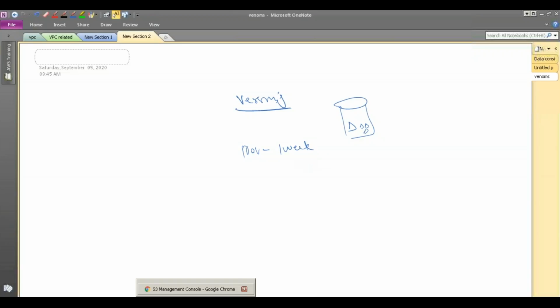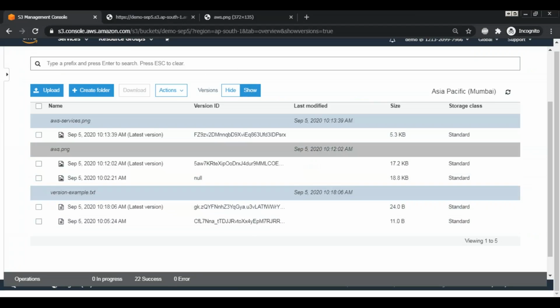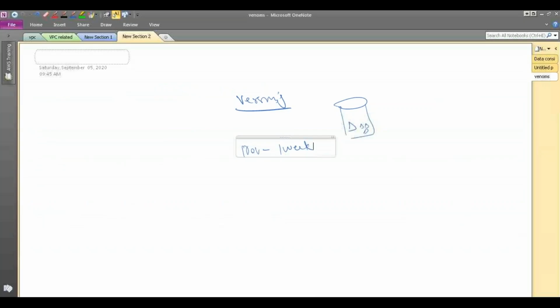You can come here, you can open, you can click show, and you can see the versions. Okay, September 5th. Okay, this file I will remove on September 11th. On September 11th you will come and delete. Right? So practically it is not possible to do that.